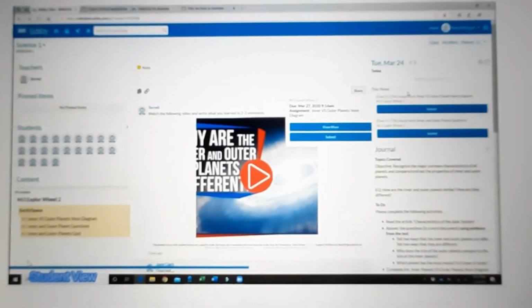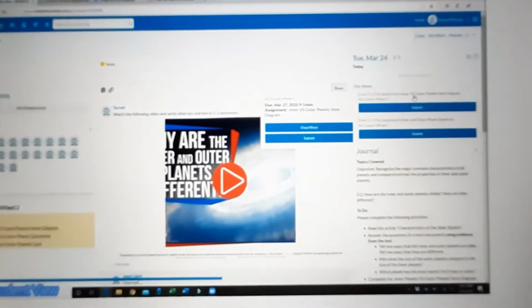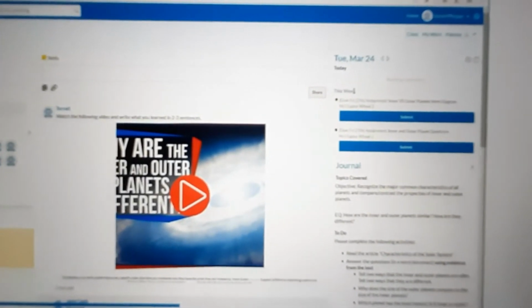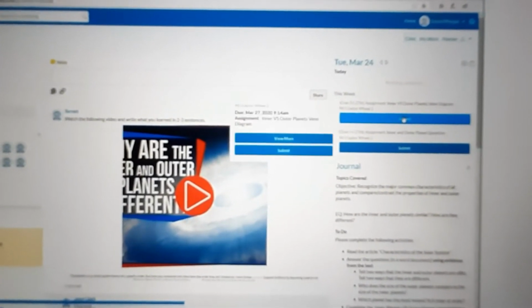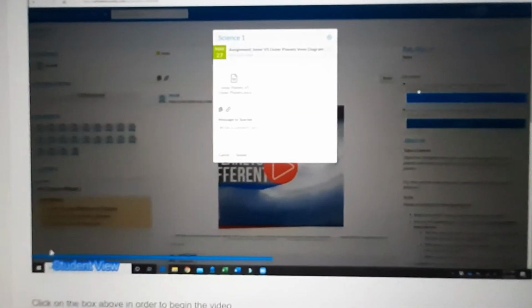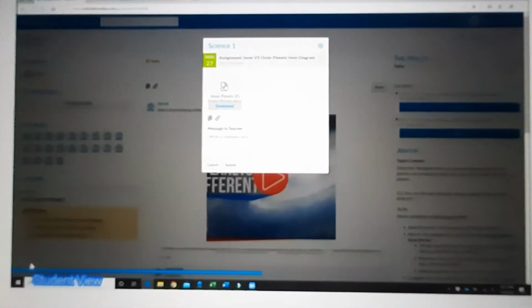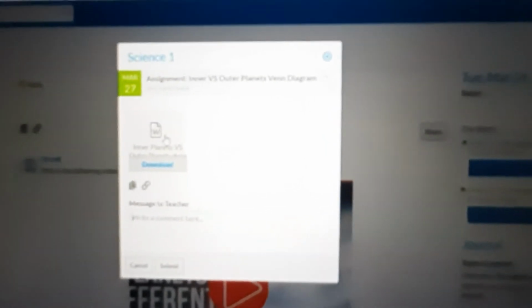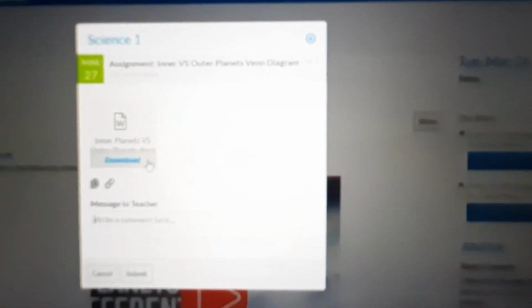So I have one assignment called the Inner and Outer Planets Venn diagram, and I would like to submit it. Once I click Submit, I can see that I have the file that is given to me by my teacher. This is a resource that I should use to help me complete the assignment. Once I download and complete the assignment, I will then upload or attach the assignment to the message. So that way I can submit it for grading.